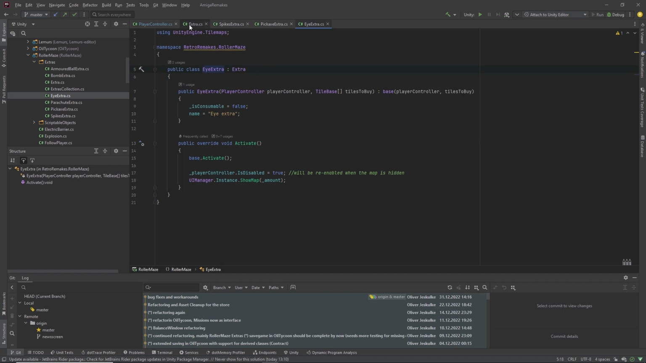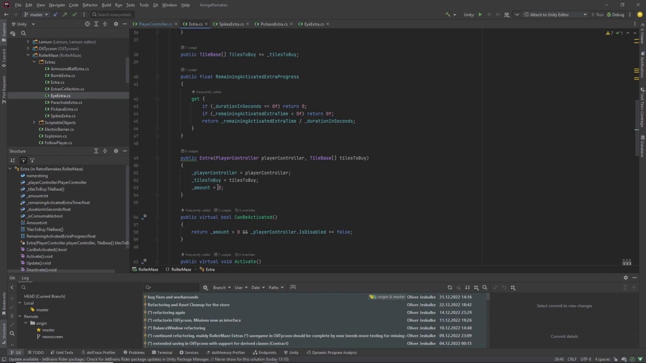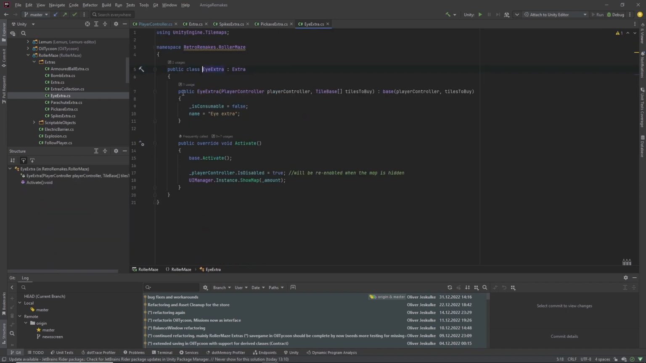And what the base constructor does, you can see in the base class, here it is. This is the constructor for the base class. These variables are set. For example, the amount is set to 0 because when this extra is created, we haven't bought any of that. We have just the object that holds the information. And then the eye extra additionally sets isConsumable to false.